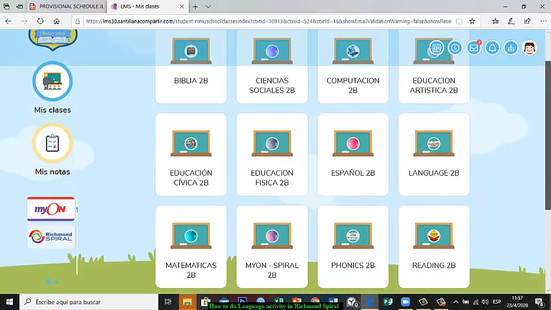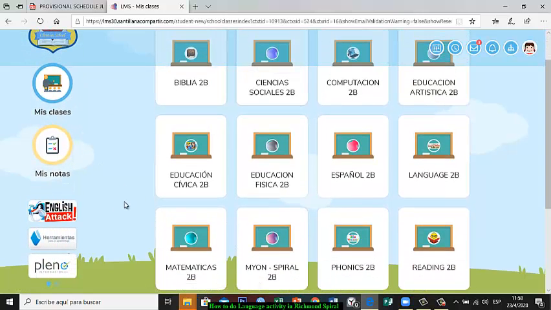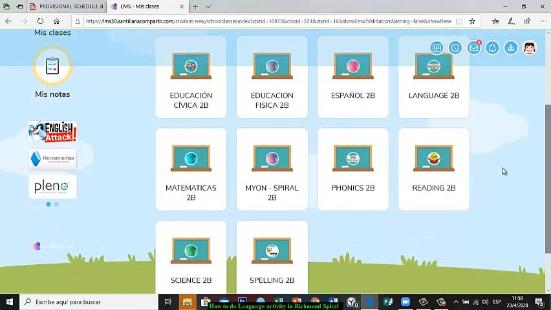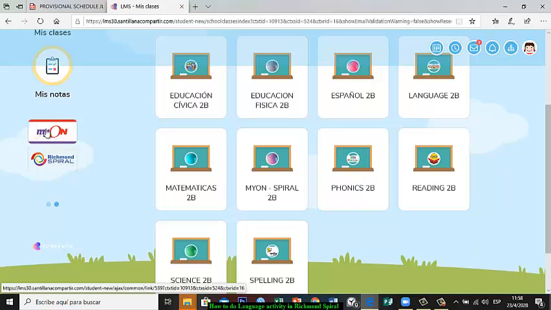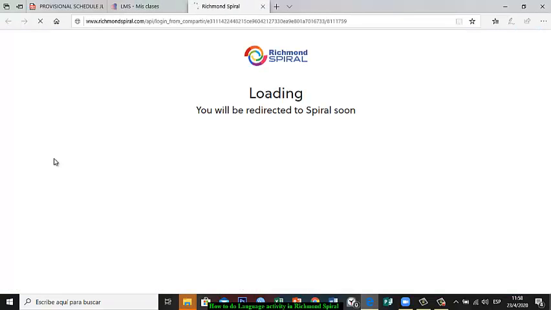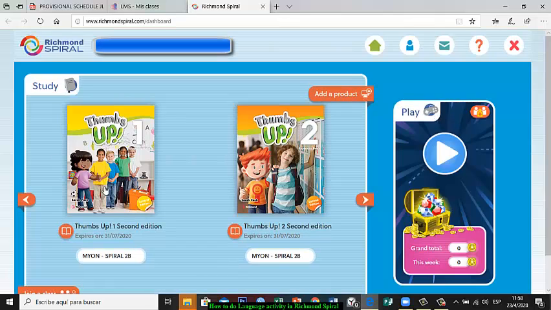Then go down and look for Richmond Spiral. Look, Richmond Spiral. Do click and it will show you the screen of Richmond Spiral.